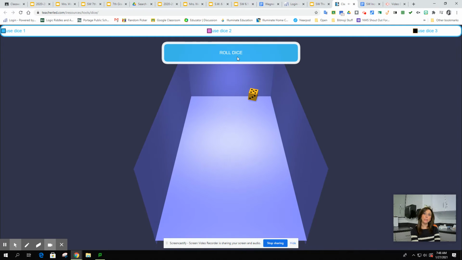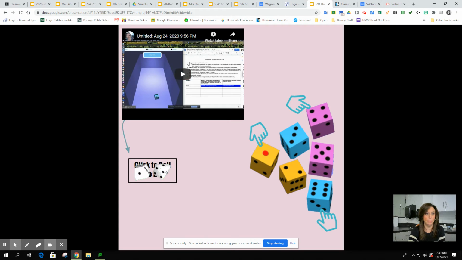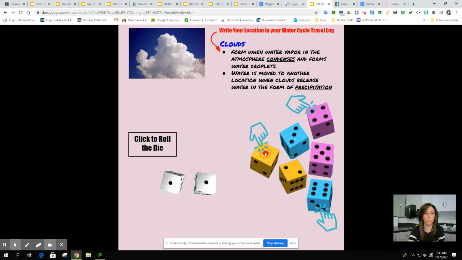Okay, so my official first roll is a number 1. So let's see where I'm going to start. So I'm going back to the slide deck, and I've got these options of the dice that take me to different places. So I'm going to click on the number 1 here. It took me to clouds. So that's where I'm starting as a water molecule. I formed when water vapor in the atmosphere condenses and forms water droplets. Water is moved to another location when clouds release water in form of precipitation.